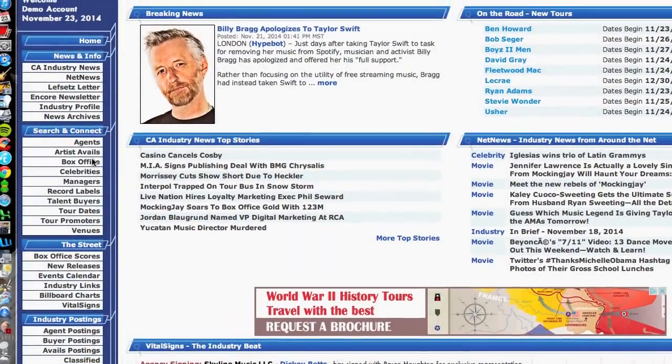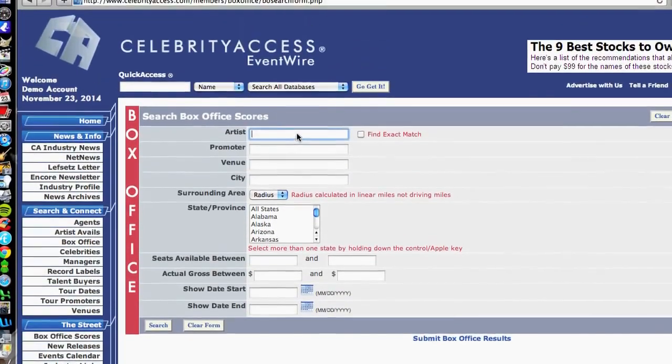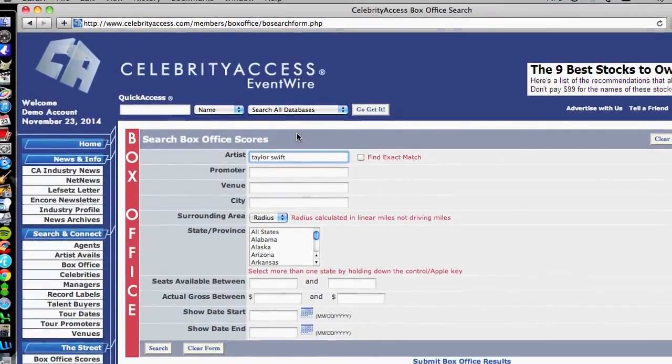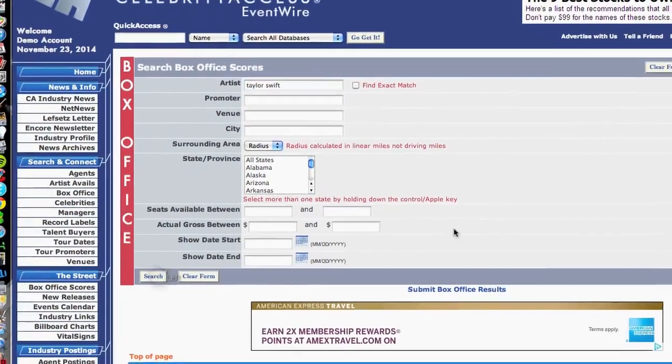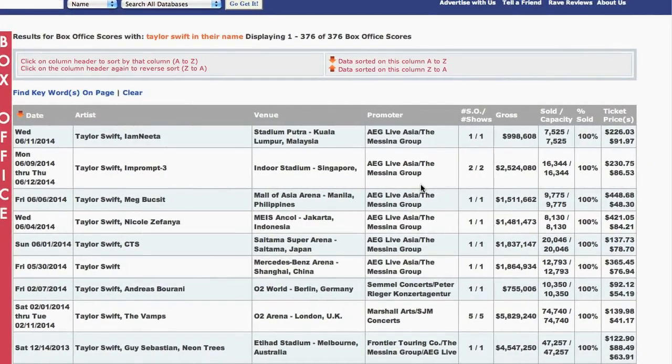Our extensive database of box office scores is searchable by multiple criteria. No need to spend extra money to ensure that you're making an educated booking decision. Your Celebrity Access membership gets you unlimited box office searches.